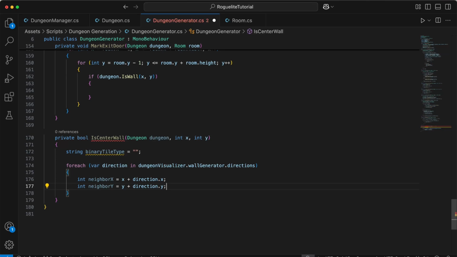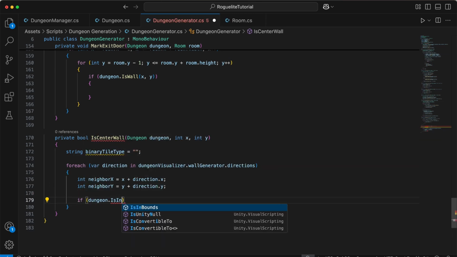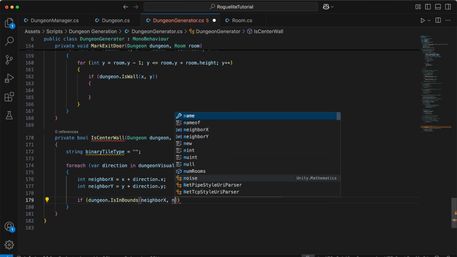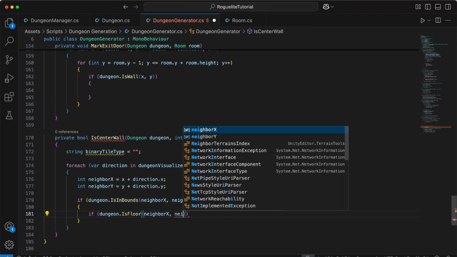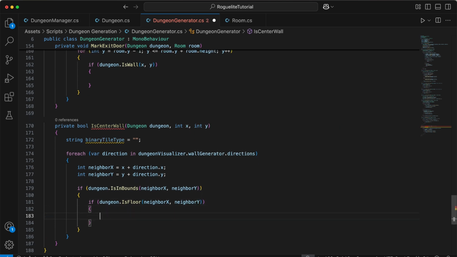Then we need to check if our neighbor is within the bounds of the dungeon. So we'll say if dungeon.is in bounds, and then we'll pass in our neighbor x and our neighbor y. Right? And so if our neighbor is within the bounds of the dungeon, we're going to check to see if the neighbor is a floor tile. So we'll say if dungeon.is floor, and we'll pass in our neighbor x and our neighbor y. And if our tile is a floor tile, we'll go ahead and add to our binary tile type plus equals 1. Oops. There we go. Okay.